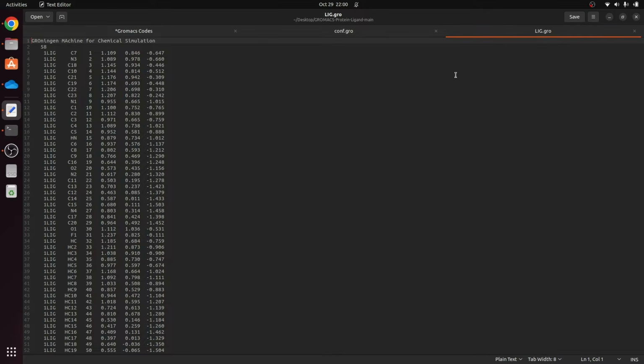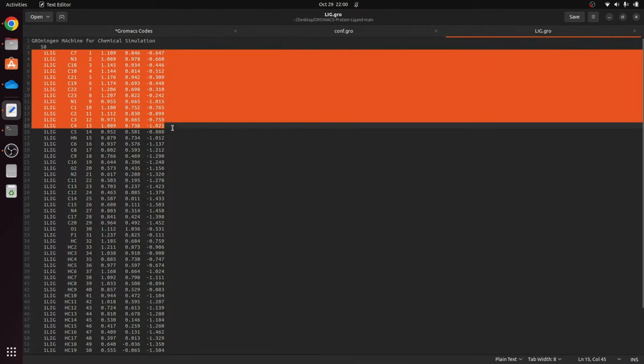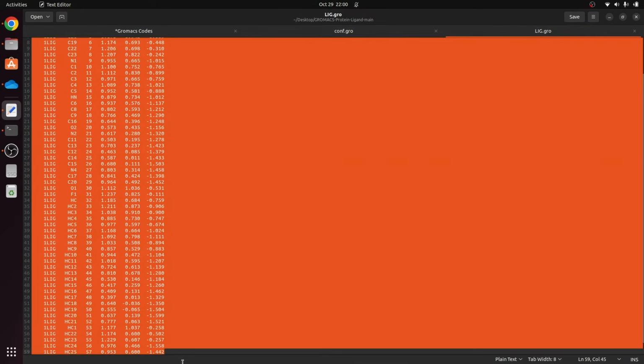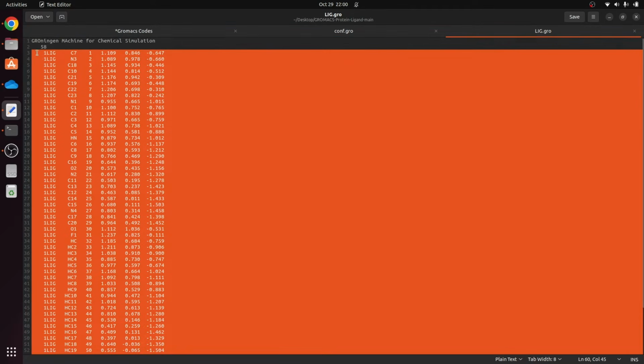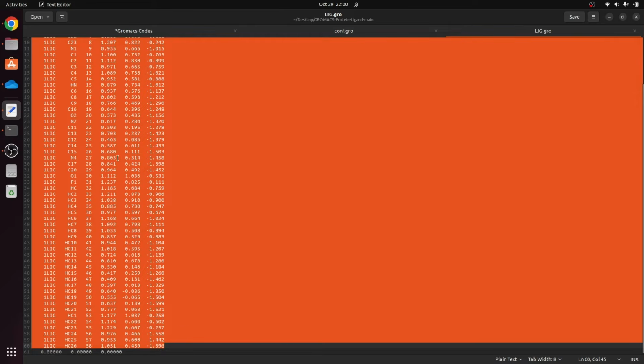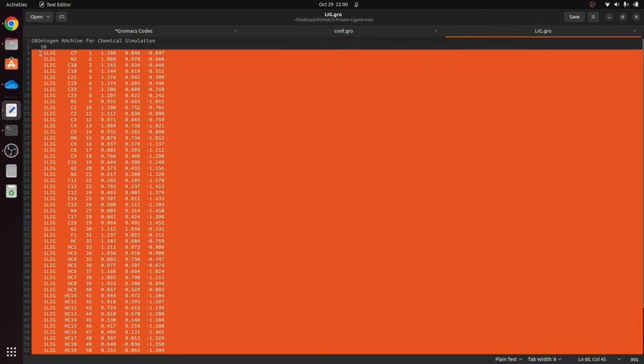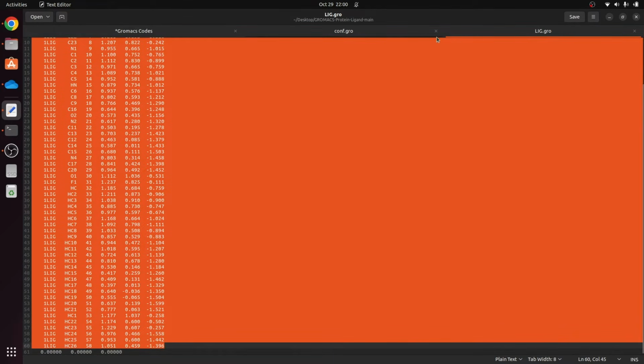So what you need to do is copy from the third line. You just copy everything from the third line, select it with the mouse till the end. Keep the last line unselected. So you have to select from the third line to the second last line. You simply right click, copy it. Then you have to go to this other text file which is the conf.gro.